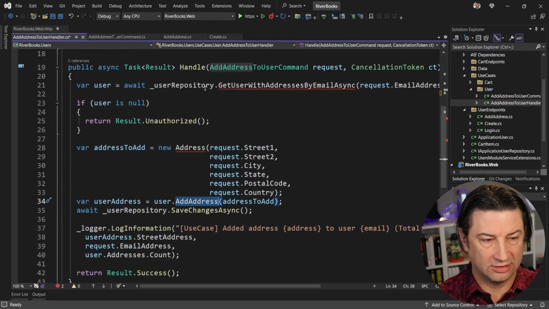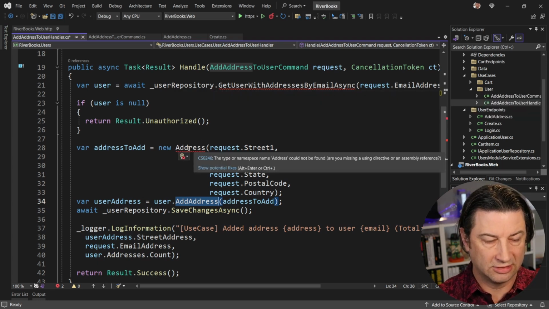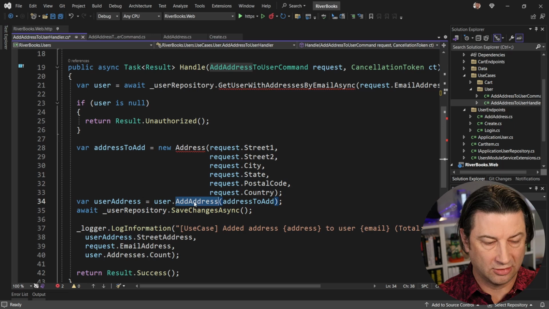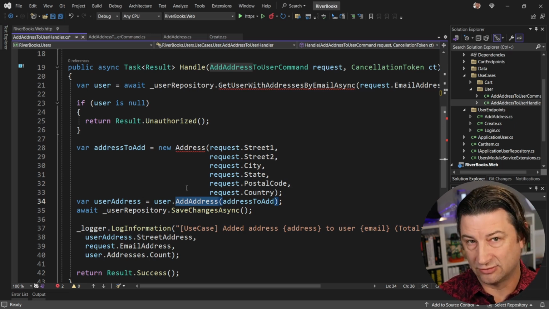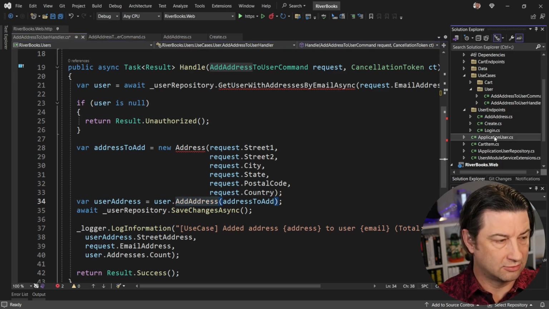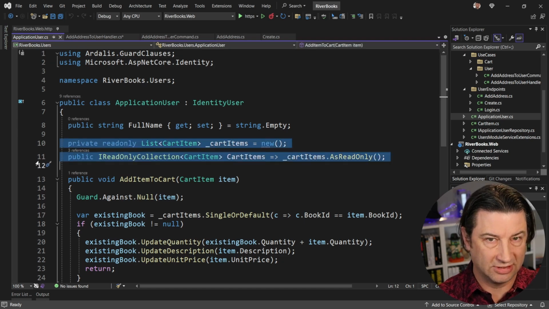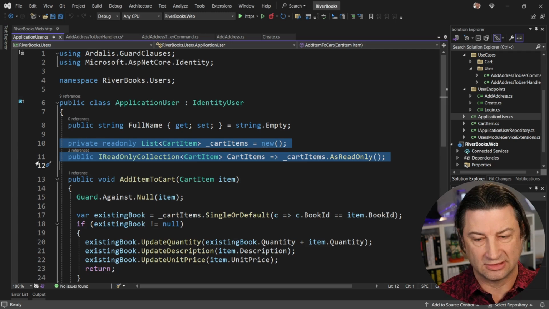Okay, so we need a new repository method that'll get us the user with their addresses. We need a new address type, and we need a method on user. We also need to add an addresses collection to the user and update our database migrations so that we can persist those. So let's go to users, and essentially we need to do the same thing with which we did for this collection of cart items. We need to do that now, but with addresses.